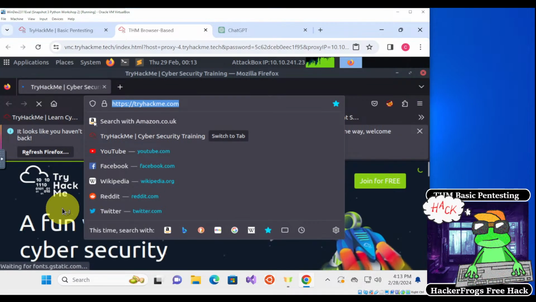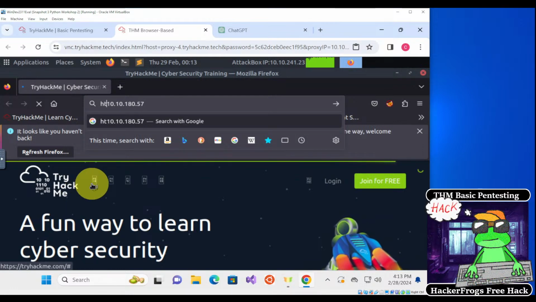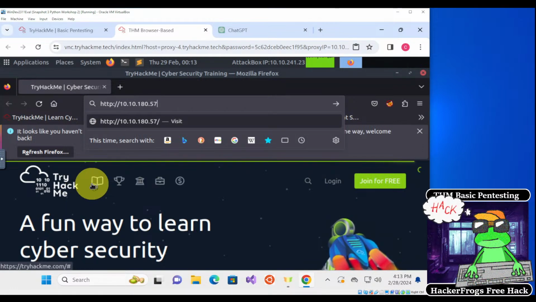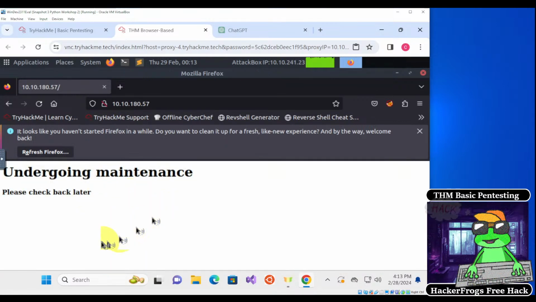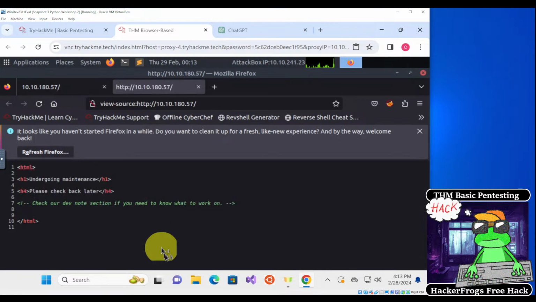So we open up the web browser and we can supply the IP address. We'll just give it an HTTP just so it knows that we want this web page right here. And then it says undergoing maintenance, please check back later. But what we learned earlier is that whenever we're looking at a web page, the first thing we can do to enumerate it is look at the web page source. So in this case, we can right click and then click on View Page Source.